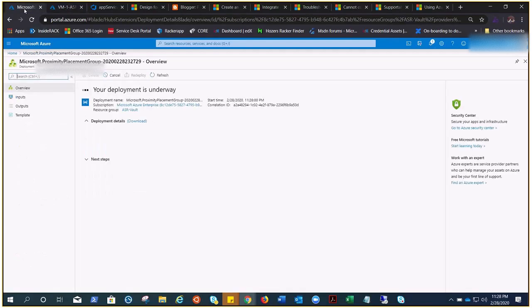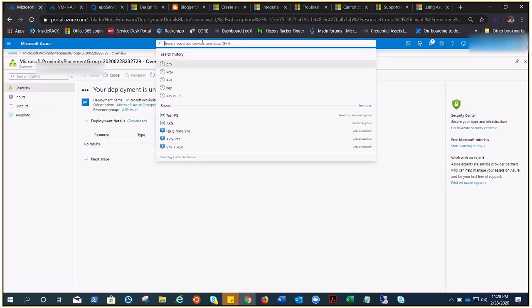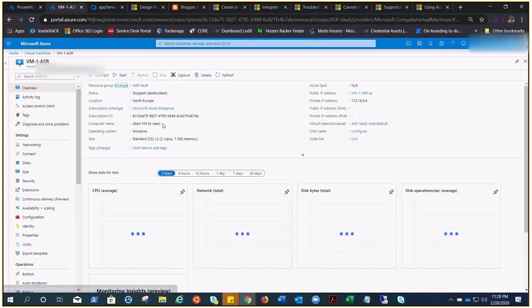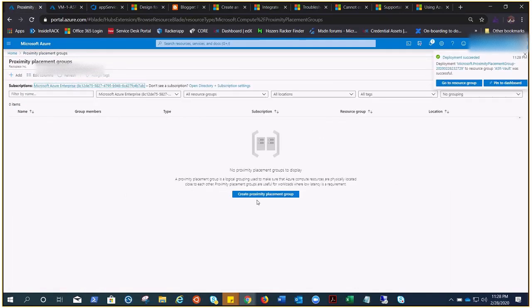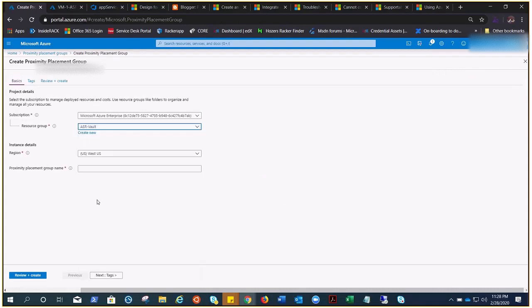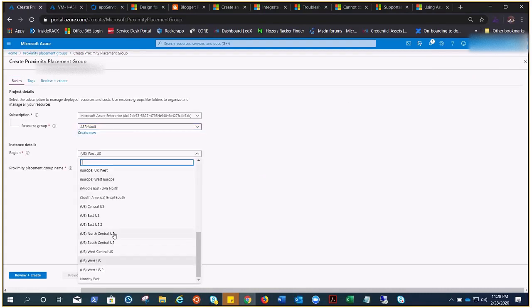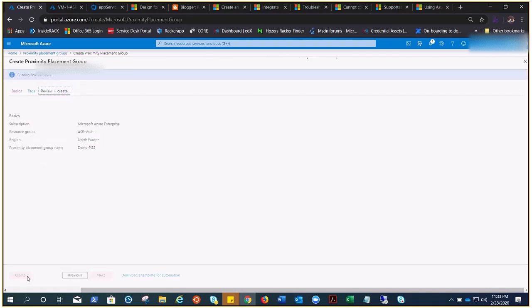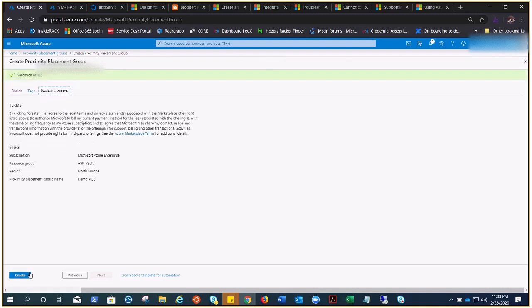Okay, so let's go back and create one more proximity placement group inside North Europe. I don't know how I remembered North Central US. No problem. Let's do it again. And it would be North Europe, North Europe right here. So let's continue, the name Demo PG2, review and create, and once the validation is done, we'll create it.